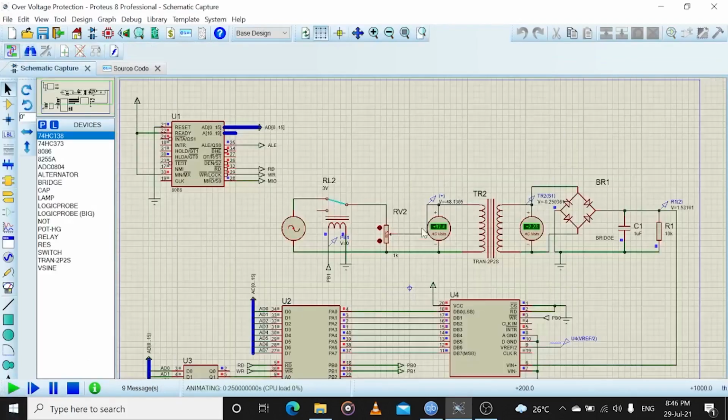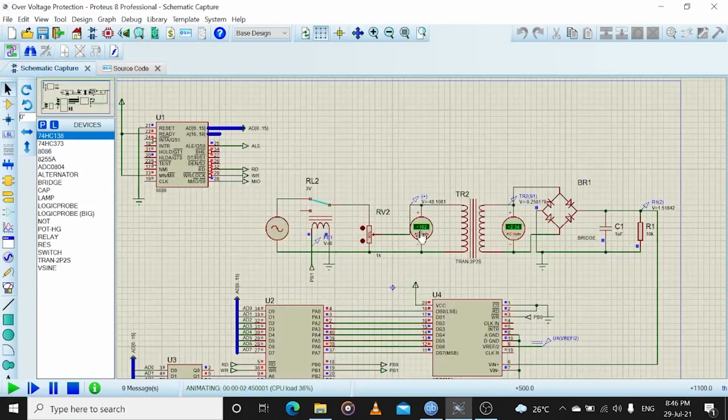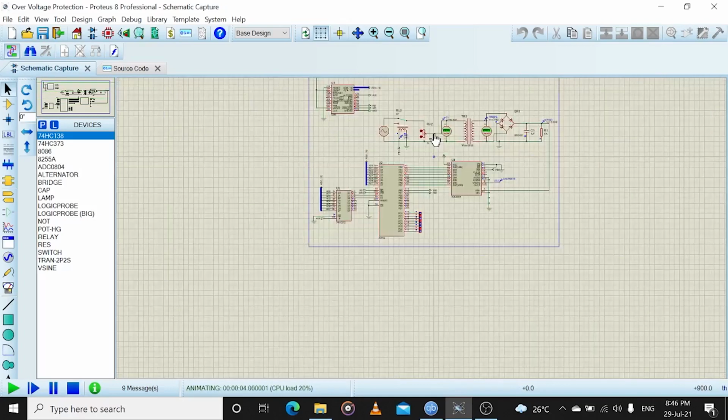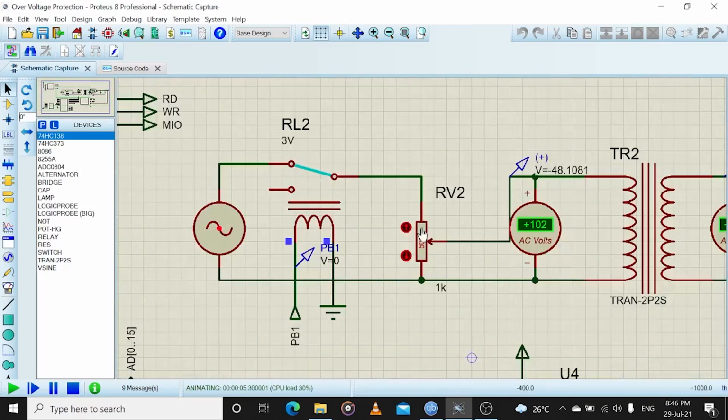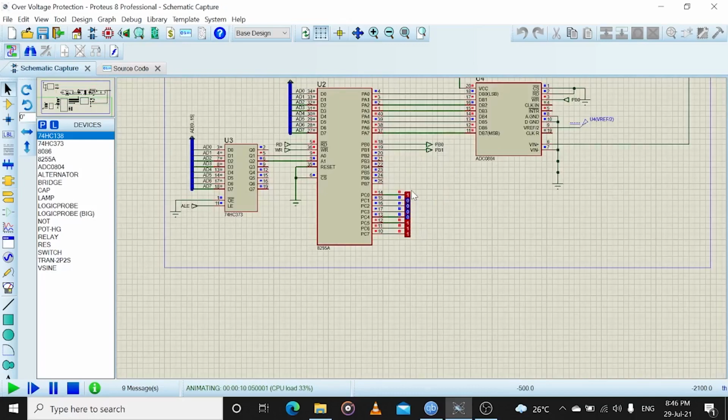If we run the simulation, here we can see the circuit is operating under normal voltage condition and the values are being shown here. However, if we increase it to a certain threshold, we can see the circuit has been disconnected, and the value at which it has been disconnected is shown here in port C.